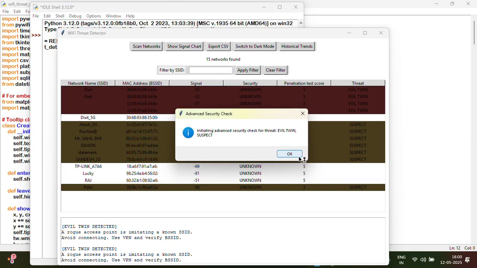Let's move ahead. This pop-up is just to say that my tool is initiating an advanced security scan for the threat which was detected earlier. Now it says that, as part of the security check, the tool simulates a handshake capture. Handshakes are critical for Wi-Fi authentication. A handshake allows security professionals to test for weak passwords and encryption flaws.